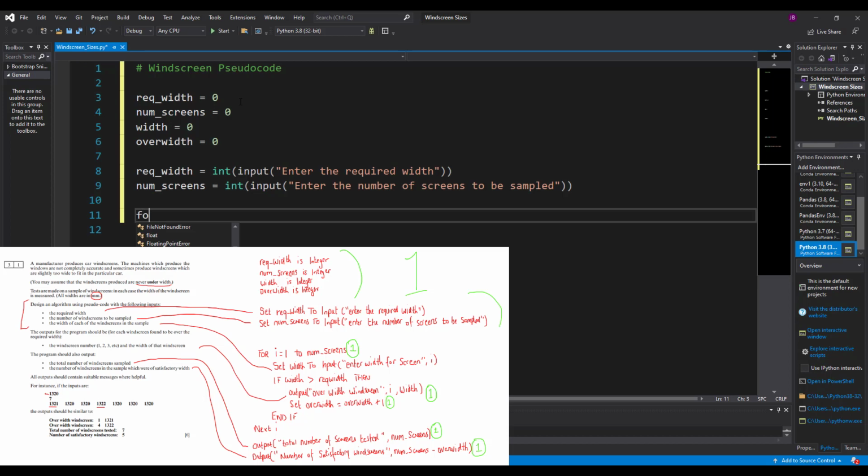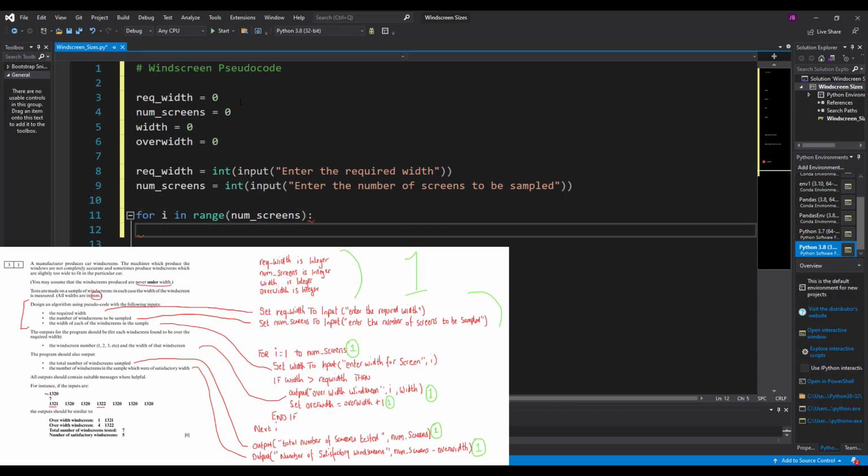Now I said for I equals 0 to num screens. However, Python and pseudocode differ slightly here. So what we would probably say is for I in range, bracket, num screens. We need a colon and we press enter.